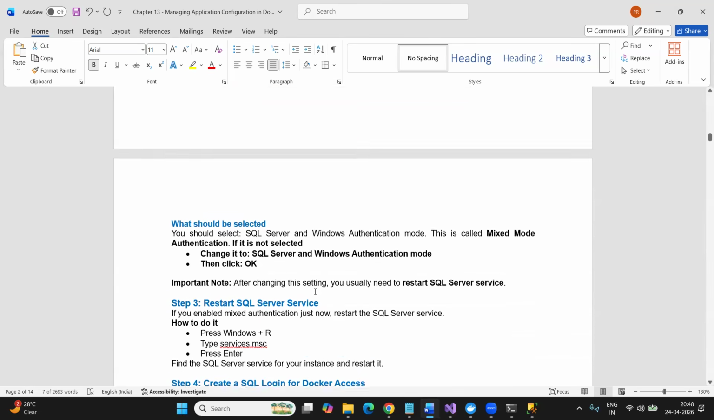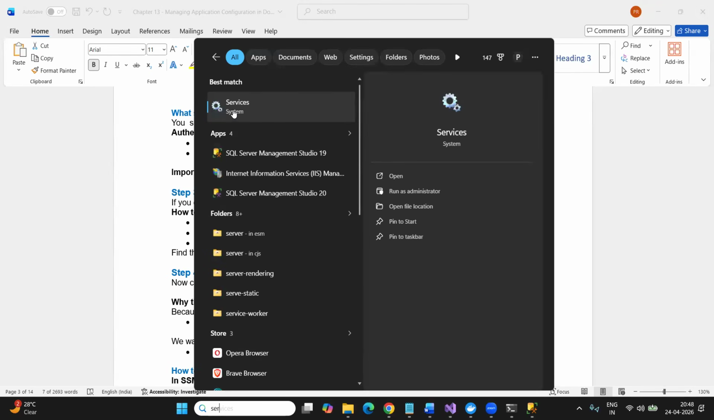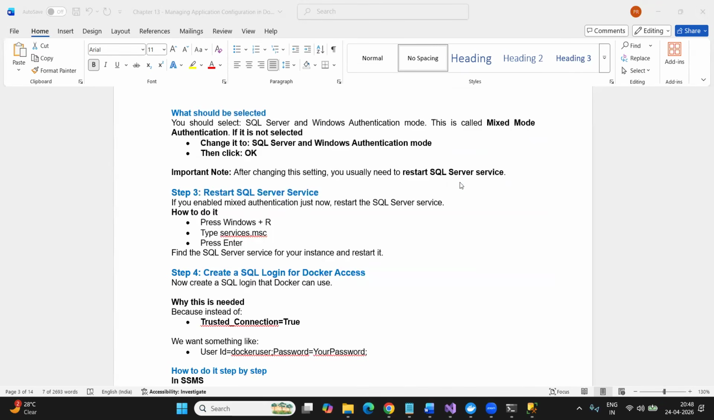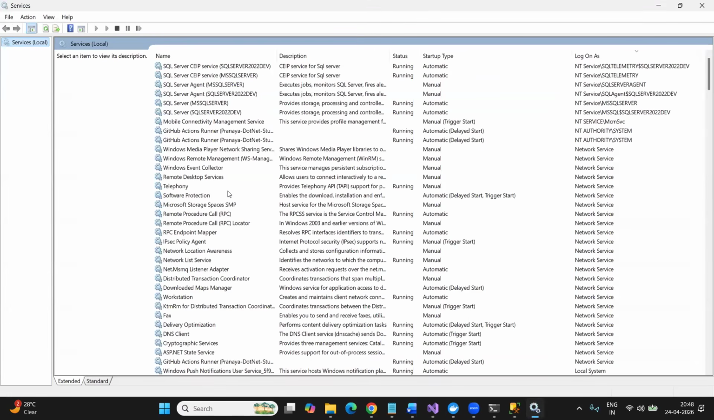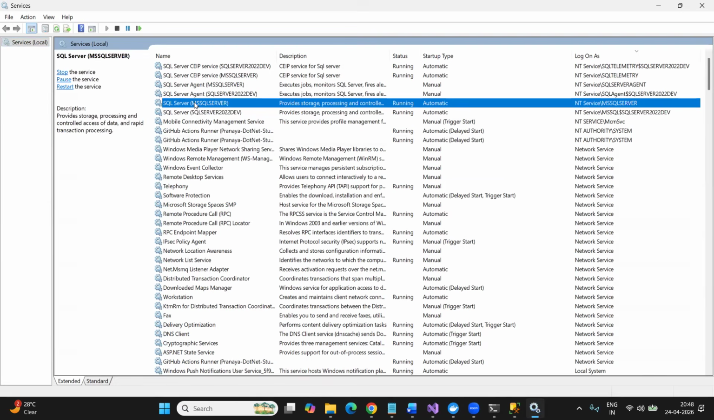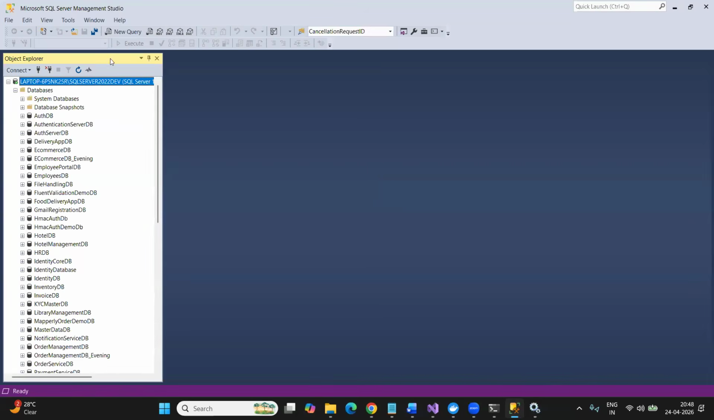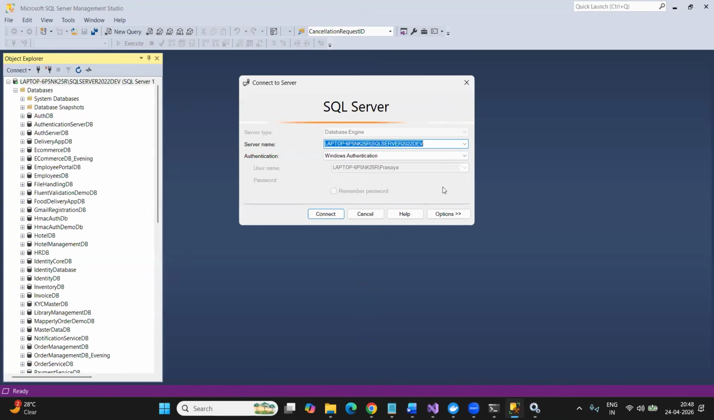Sir, how can I do the restart? For that purpose, open the services, right? You can open the services window and there look for the SQL Server. So this is my SQL Server. Two instances are running. Forget about this older one. This is the SQL Server 2022 dev. So this is what I am using here, right? You can see SQL Server 2022 dev. This is my SQL Server.